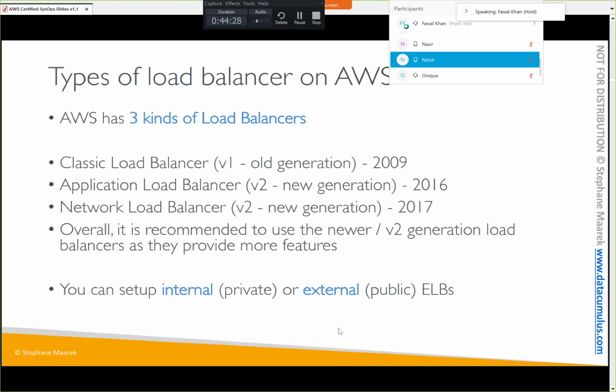But network load balancer can support whatever port you want, as long as they're TCP or UDP. So if you are doing load balancing for your database, you're going to use what? Which one, application or network? Network load balancer. If you are doing load balancing between your video server, you're going to use network load balancer. Only for web, you're going to use application load balancer.